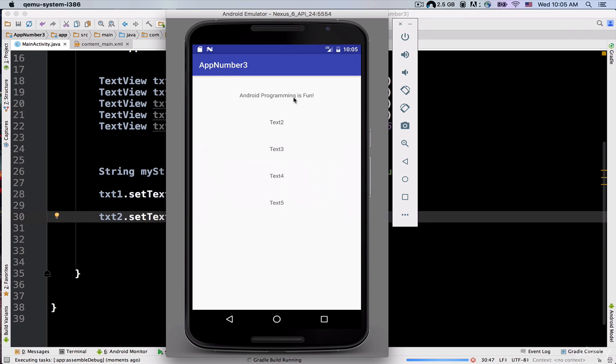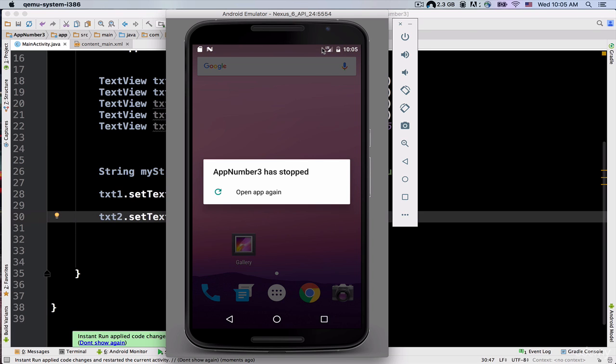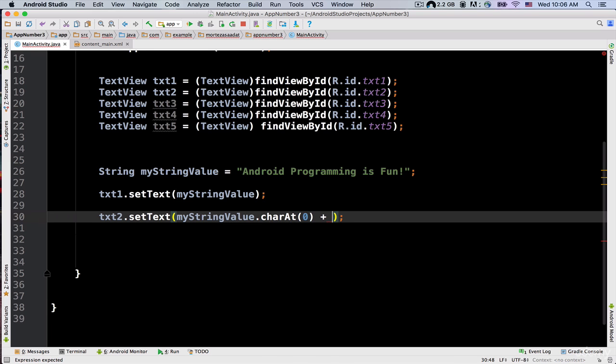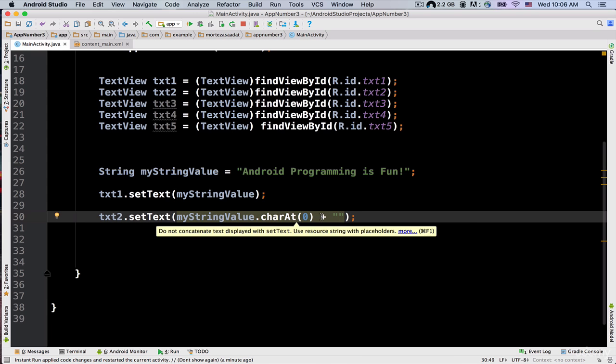Let me show you the emulator. As you can see, our application crashed. Why? Because this method setText needs a value of type string, and this method charAt is going to return a value of type char, or a character. So we must convert this returned value to a string value. After this value, I just need to put a plus operator and then 2 quotes in order to convert the returned value to a string. So plus operator and then quotes.